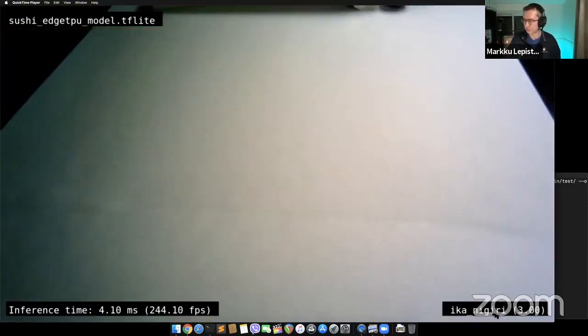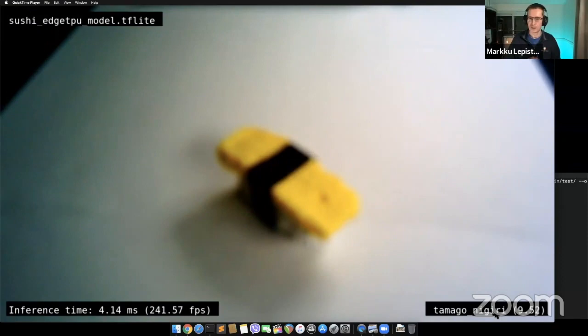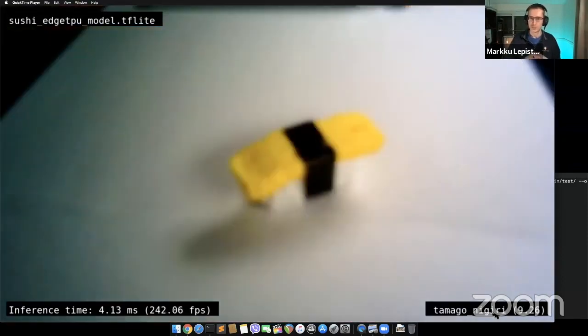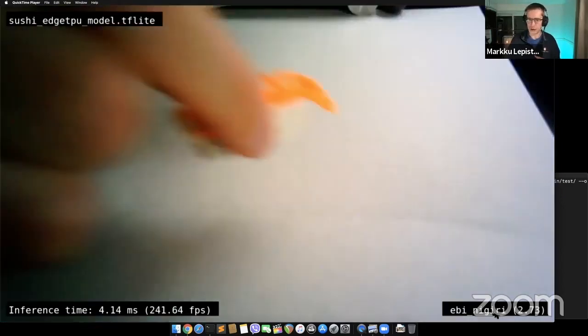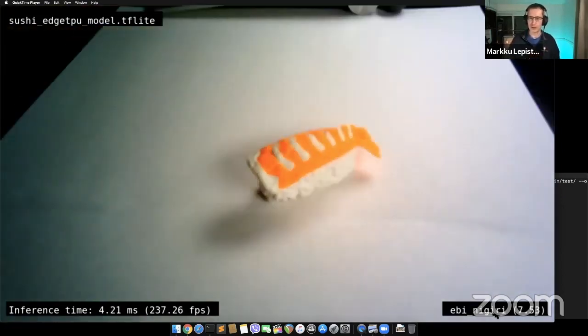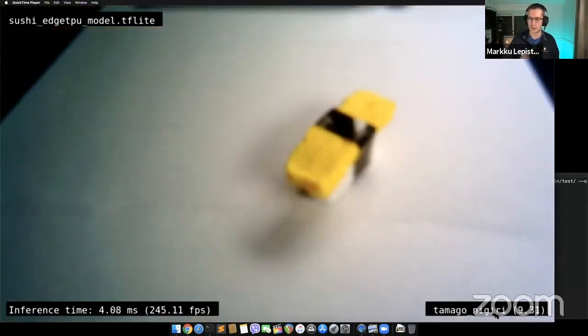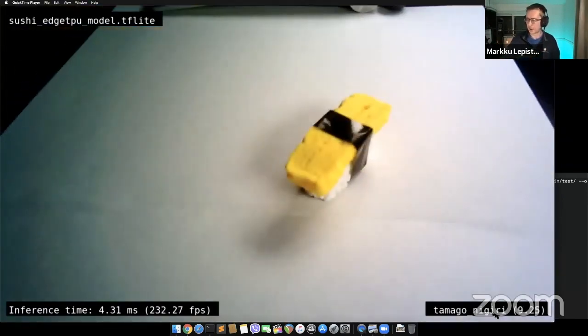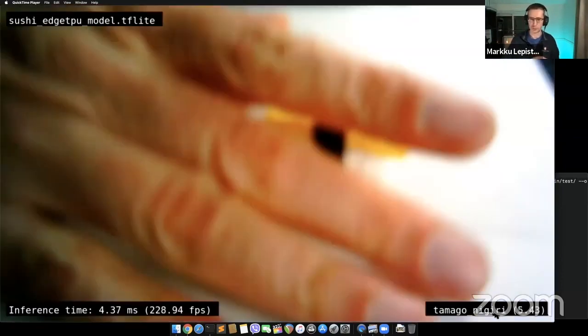If I change it, this is a Tamako nigiri. Now you can see that yes, the machine learning model is telling us that that is indeed Tamako nigiri. Let's try ebi. Now that's ebi nigiri. So look at the bottom right. Yes, that's correct. Let's put Tamako back there. Yes, Tamako nigiri. Tamako is egg and nigiri is this sushi on the bottom here.